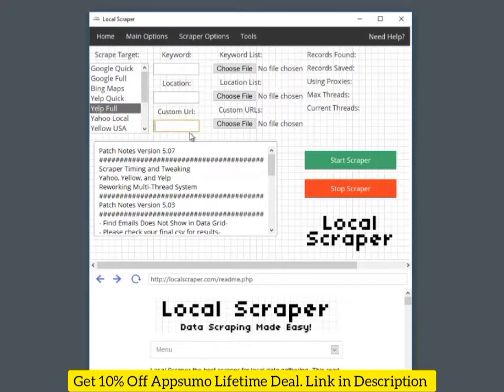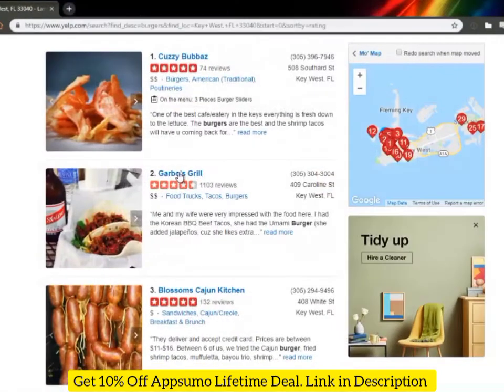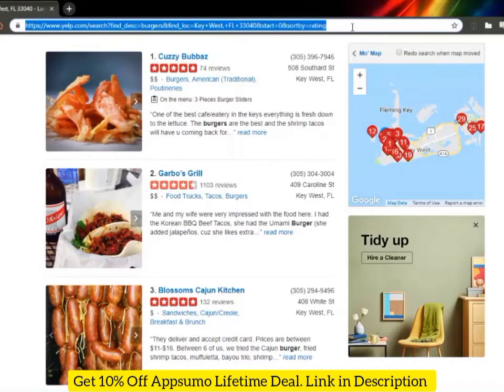The custom URL is if you did the search yourself at the website and then use the URL from it. So we're going to bring this up again here. And this would be our custom URL. And we can copy and paste that straight from here into the program.